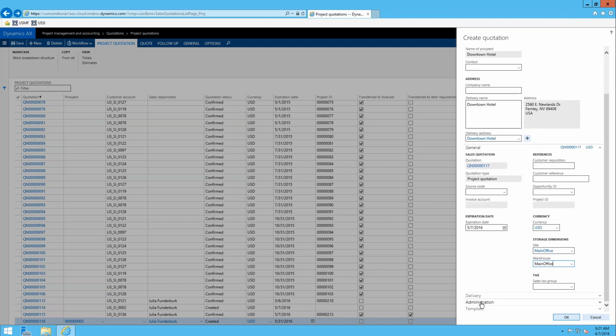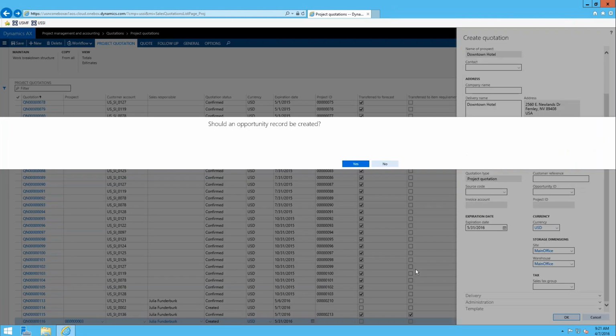One key area to fill out too would be the expiration date. So we can say on 5/31 this quotation is going to expire. So you can hit OK to get into the details of the quote.